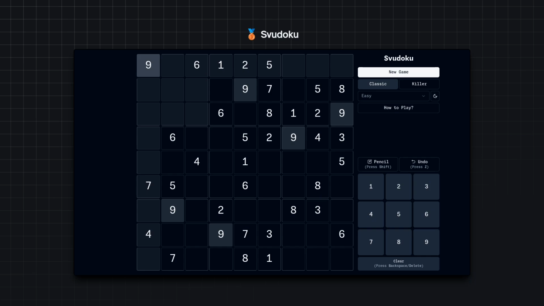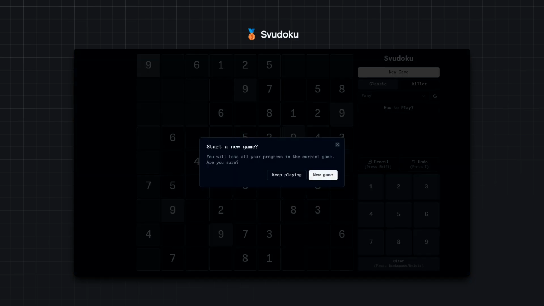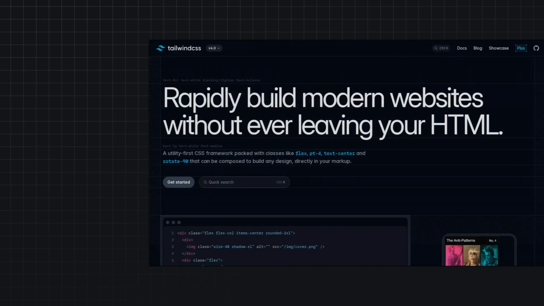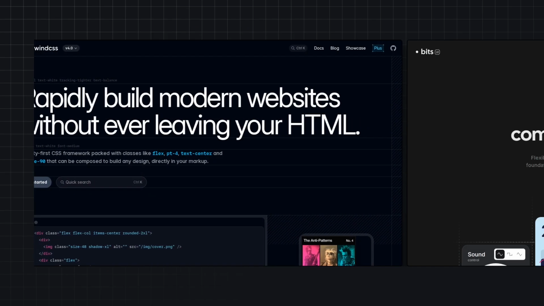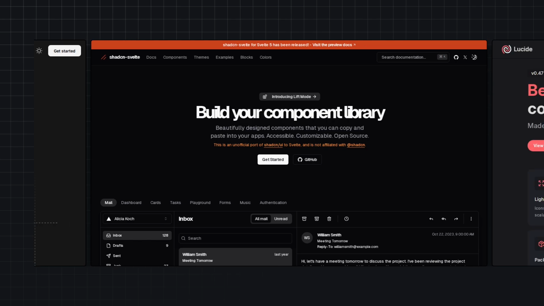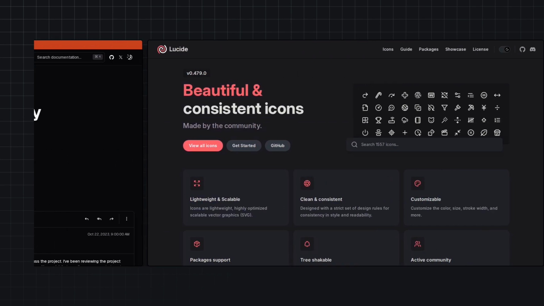You have this classic version of Sudoku, and you have this killer version, which looks even more insane to me as a person that doesn't even understand how Sudoku works in the first place. But if this is something for you, you can actually see a lot of love and care has been put into this game, so check out Svudoku. And it's built with Tailwind CSS, and for the UI it uses Bits UI, which had a new stable 1.0 release recently. It also uses ShadCN and Svelte, and for the icons it uses Lucide, which is one of my favorite icon packs.